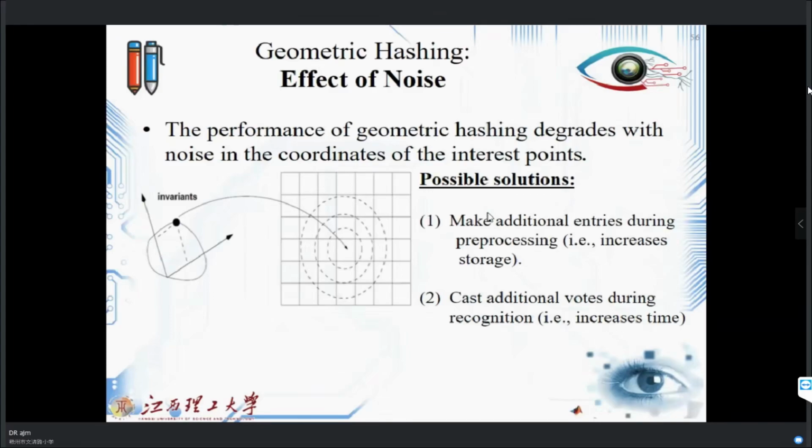As you know, the performance of geometric hashing degrades with the noise in coordinates of the interest points. To solve that, we can have some possible solutions: make additional entries during the pre-processing, which increases the storage, and cast additional votes during the recognition, which increases the time. Based on these two possible solutions, we should decide how to move.